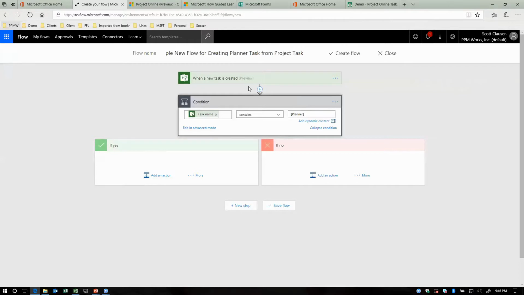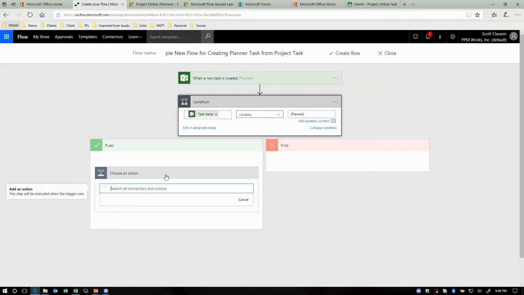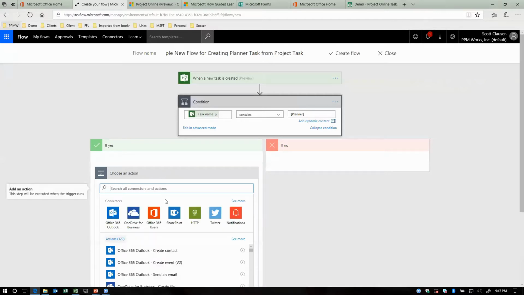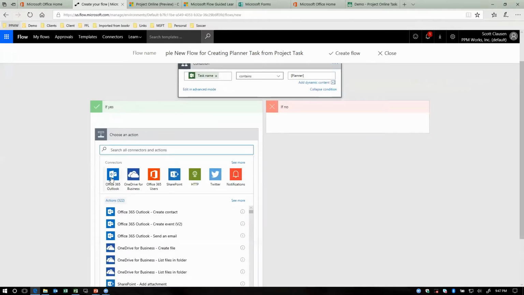So basically what I've done is set it up so that every time a new task is created, it's going to check if it has square brackets Planner in the name. If so, it's going to move on to this if yes. And when I get here, I'm going to add an action. Now, where's my action? Is it in Outlook? Is it in OneDrive? Is it Twitter? Is it something with SharePoint? Well, in this case, it's in Planner. So we're going to type Planner.